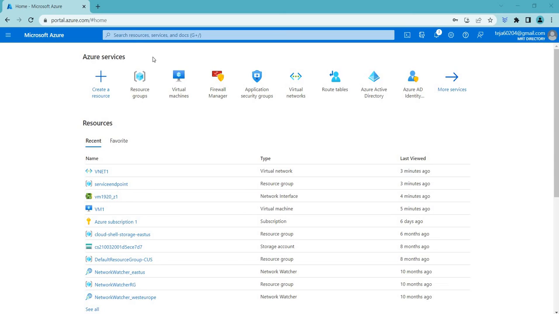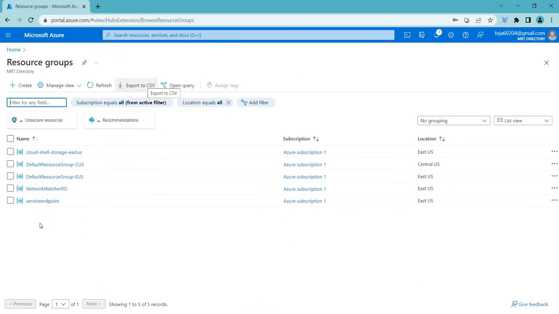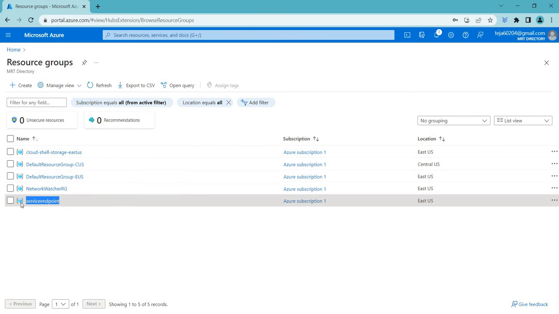Everyone, welcome back. In this video we'll be talking about service endpoints, and we'll also be looking into the routing table when we apply service endpoints. For this particular lab I have created a different resource group. If I click this resource group, you can see there is a service endpoint. I have created this one just now.